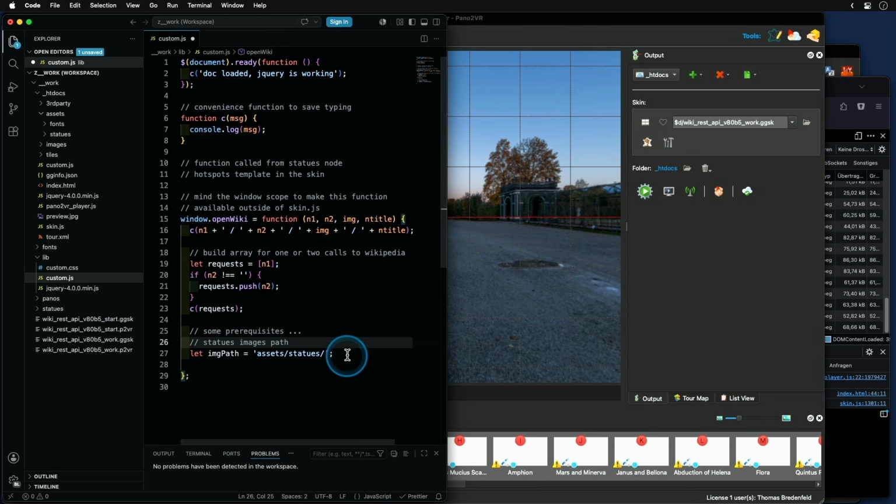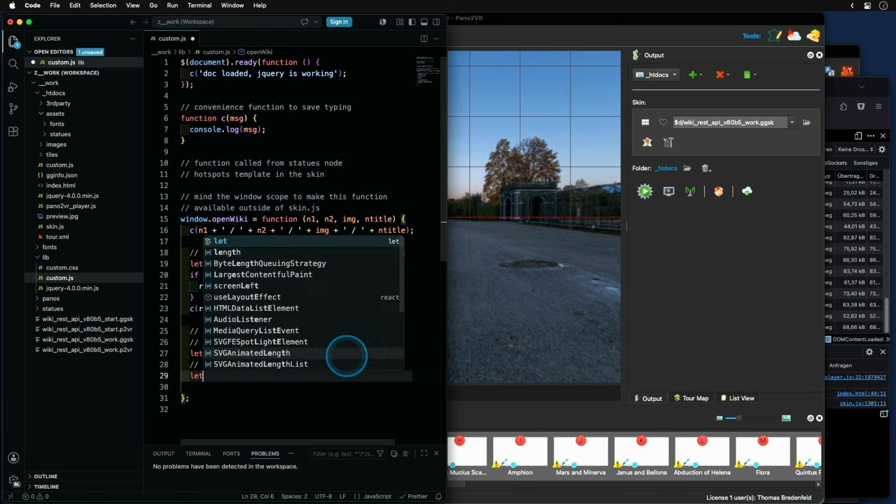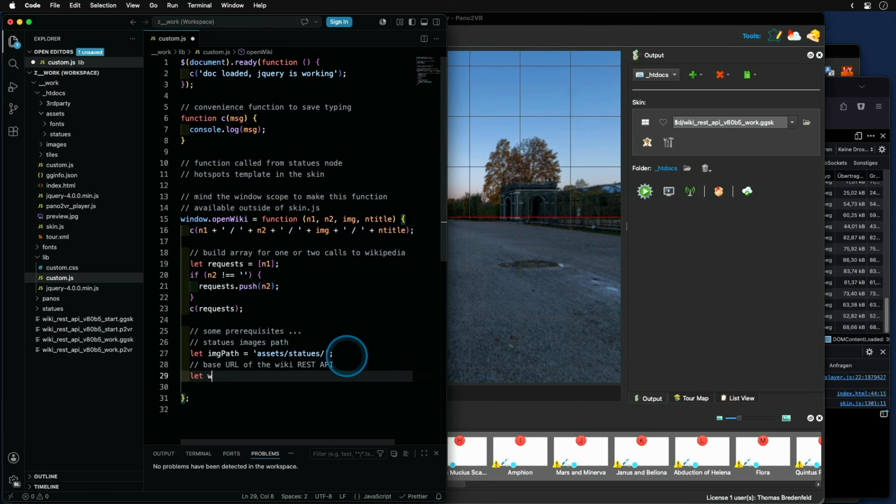path, and after this we need to get the base URL of the wiki REST API. Let wiki REST API equals, it is a string as it is a URL.